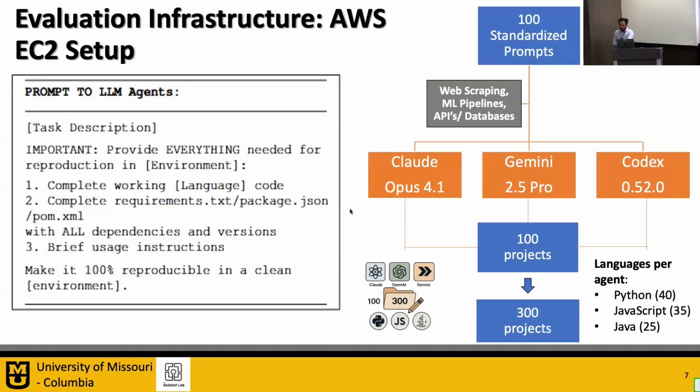So here is our evaluation infrastructure. We developed clean EC2 instances, which are Ubuntu 22.04 with only 91 baseline packages, with a complete reset between each project. We evaluate across three languages: Python, JavaScript, and Java. The same 100 curated prompts were sent to three state-of-the-art agents, Claude, Gemini, and Codex, producing 300 projects in total. We hit limitations with EC2 around isolation and especially provenance capture. This is where Chameleon's bare metal provisioning would eliminate hidden hypervisor state and give us full control of exactly what has been loaded on the system.